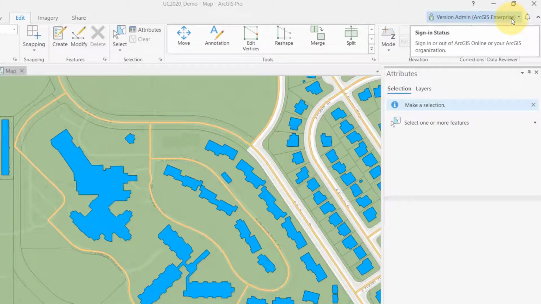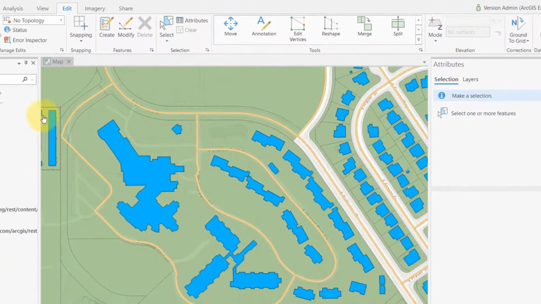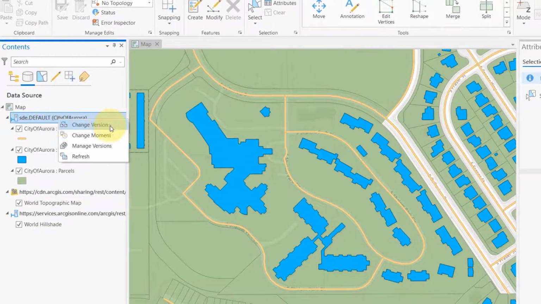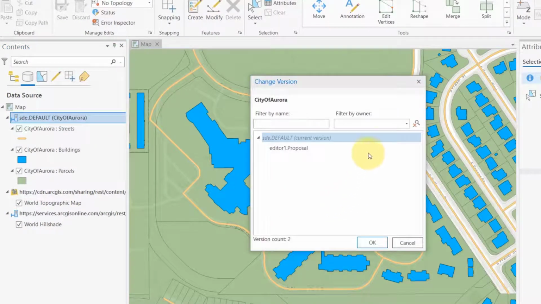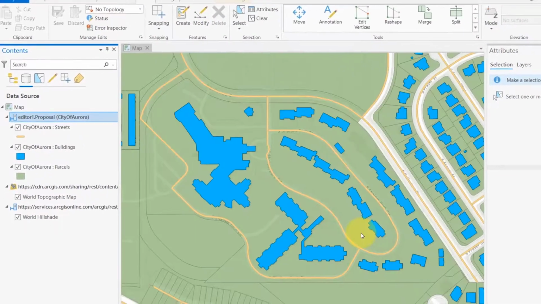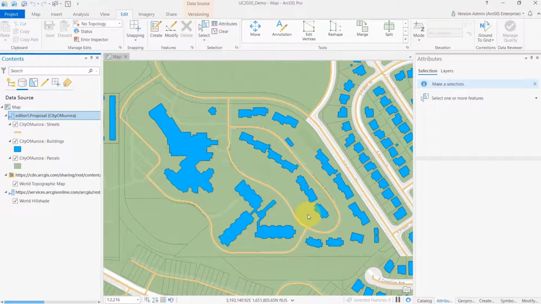To review his changes, I'll need to change it to his version. I'll do that by right-clicking the default version in the Contents pane. I'll then select Change Version, select his proposal version, and click OK. Justin's proposal version is currently set to private. I mention this as a note to illustrate that version administrators can connect to and edit both protected and private versions they don't own, as we'll see more of in a moment.